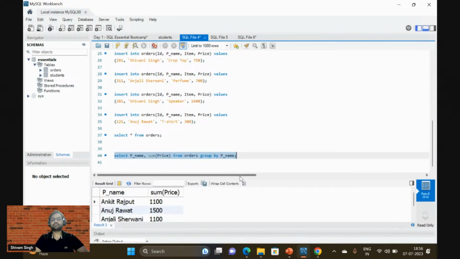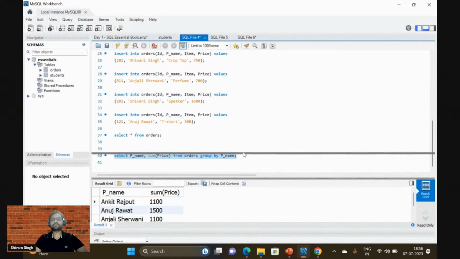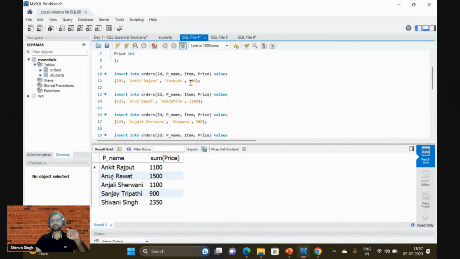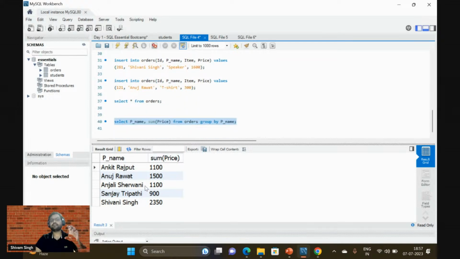Now you can observe that it will group. I'm actually getting the groups over here. So Ankit Rajput, you can see, ordered just one time, and he ordered 2 things. It doesn't matter what item he buys, but I want to know the price. The first item he buys is 600, and the second item is 500. If I combine both 600 and 500, it comes out as 1100. The same for Anuj Rawat, and the same for Anjali Sherwani.